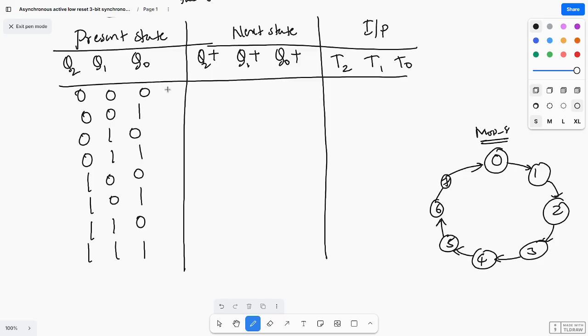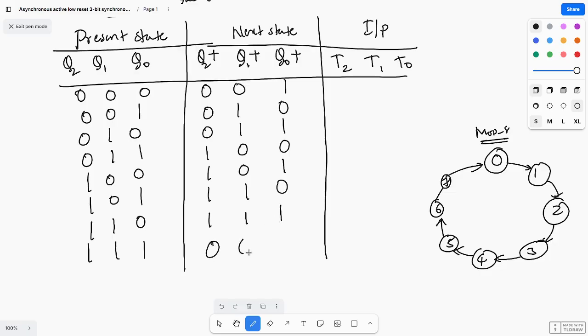So if the present state is 000, what is the next state? 001. If the present state is 001, what is the next state? 010. If the present state is 010, the next state is 011. If 011, the next state is 100. If 100, the next state is 101. If 101, the next state is 110. If 110, the next state is 111. If the present state is 111, it will come to the initial state.